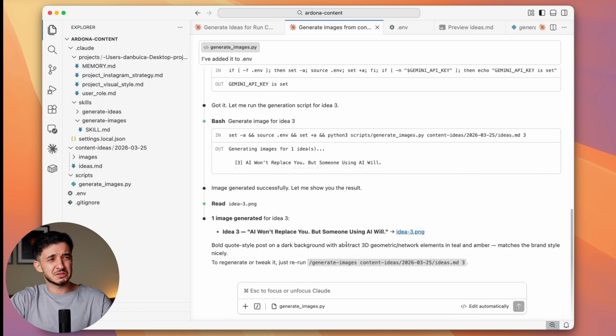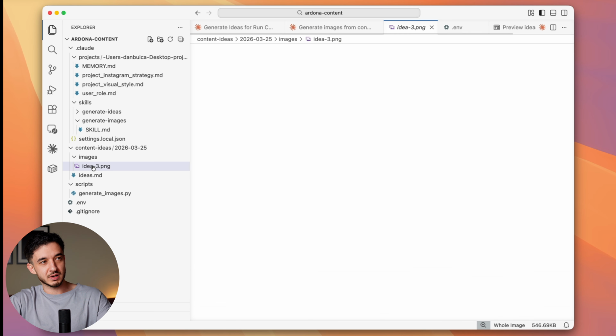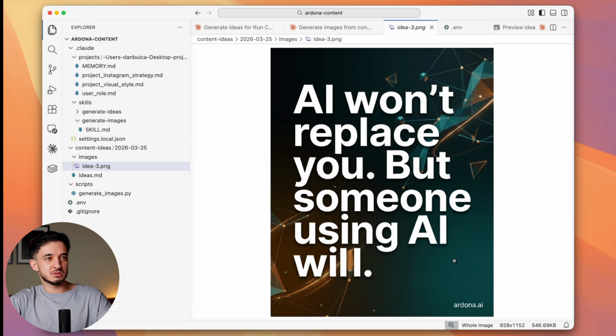Abstract, it generated it with abstract 3D geometric network elements. I don't like this word at all when it comes to image generation, but let's see if we like it or if we have to adjust the style. We have this images folder here, and we can just open by clicking on it. AI won't replace you, but someone using AI will. And then it added our website. I mean, it looks okay.